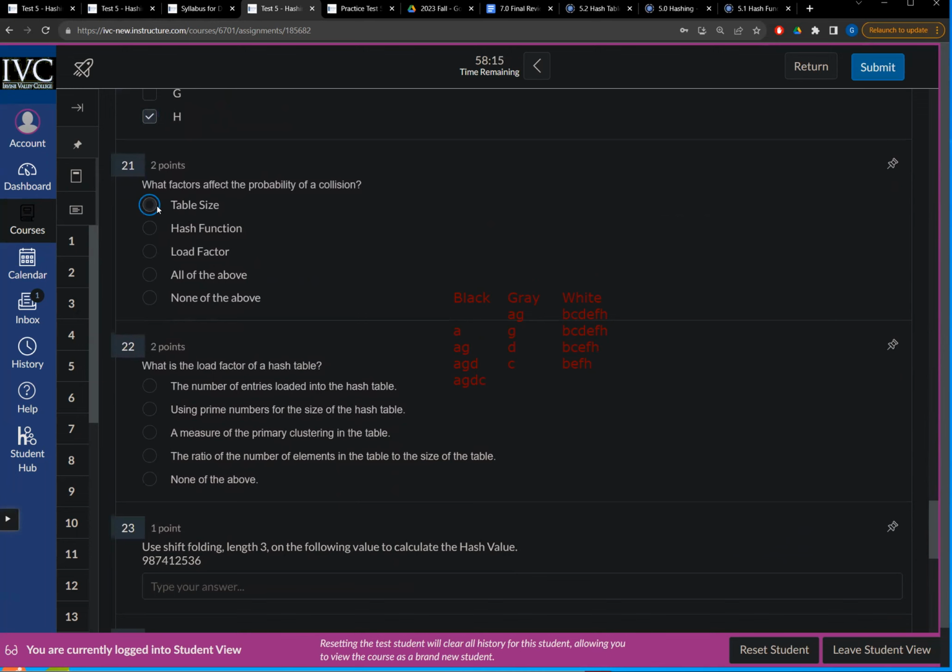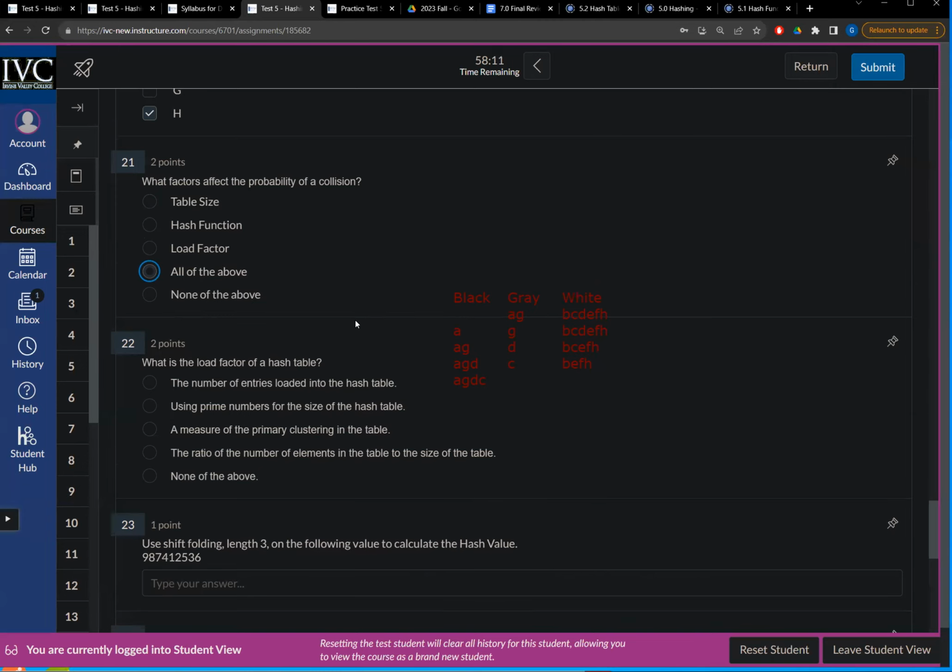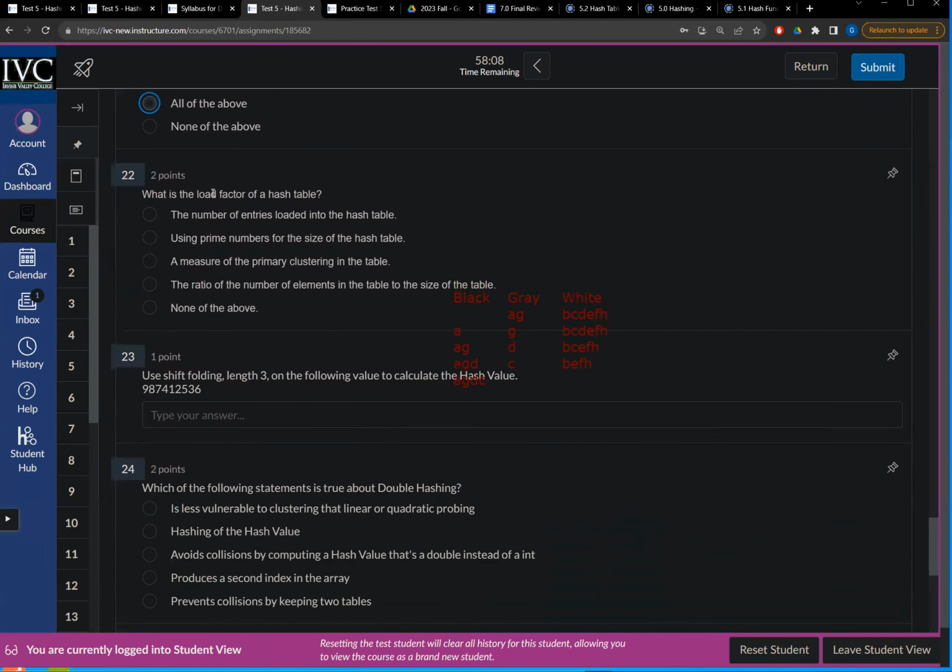Table size, like probably collision, the function, the load factors, that's all of those. Load factor, right? It's the number of occupied versus the table size. All right, so ratio, shift folding, fancy calculator out.